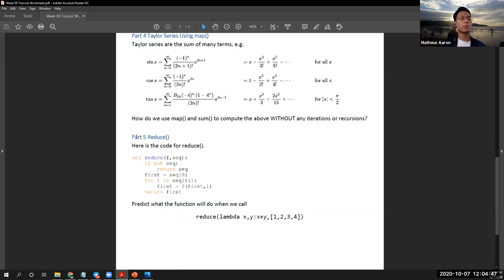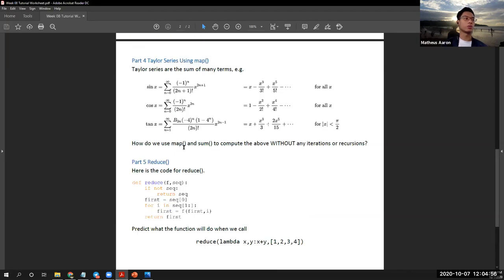And lastly, we'll talk about reduce. We'll not talk so much about it because it's quite an obsolete function already. So without further ado, let's start.